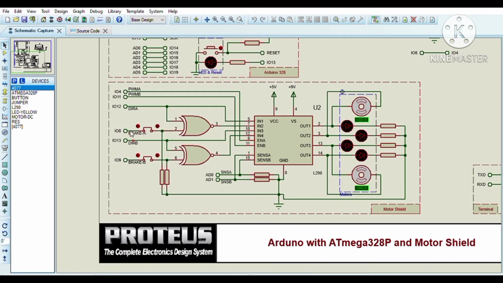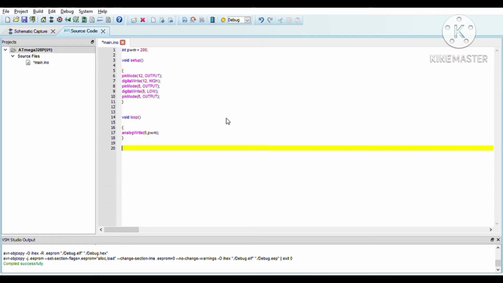So by using brake A, direction A or PWM A, we can control the speed of motor A. When the output from the logic gate is high, the motor will rotate in the clockwise direction, and when the output is low, the motor will rotate in the anti-clockwise direction.